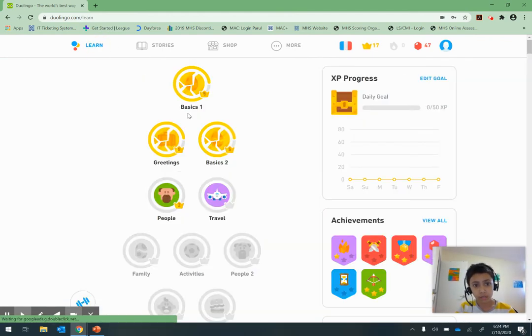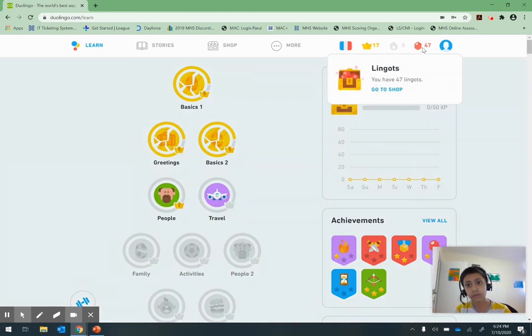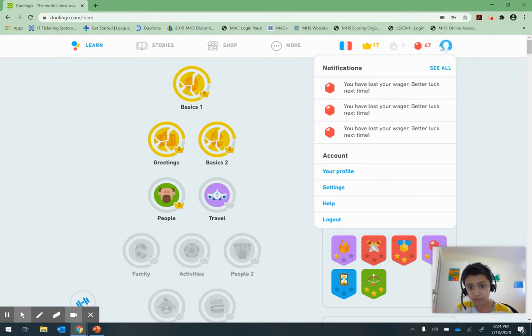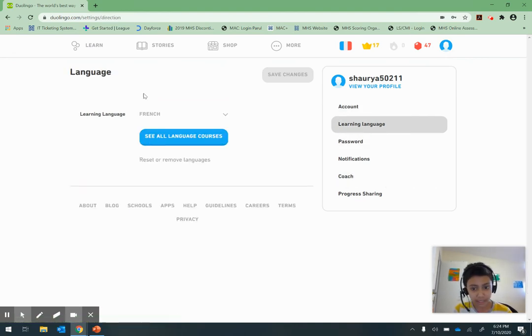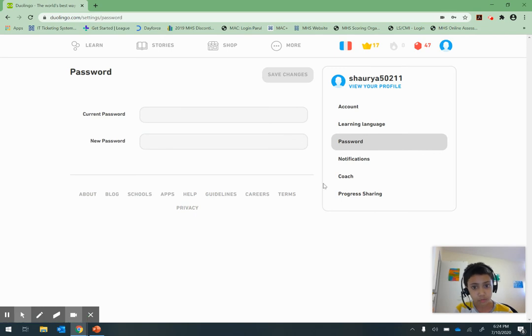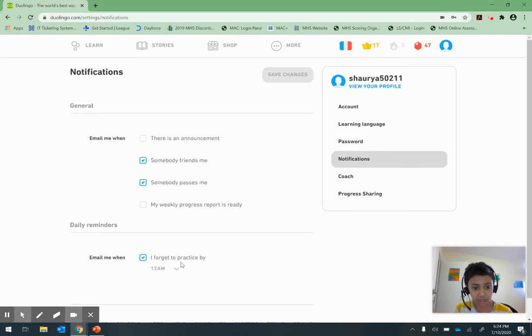So if you come here, then you get a crown, and if you get the crown 5 times in one lesson, then you finish that. Okay, and if you hover on this, then it shows many options. If you just go to settings, then it'll show your account settings, which language you're learning, your password, your notifications, and like this one. It emails me when I forgot to practice by 12 a.m., or you could change them.